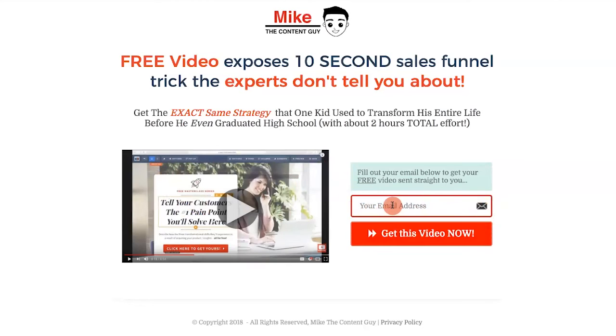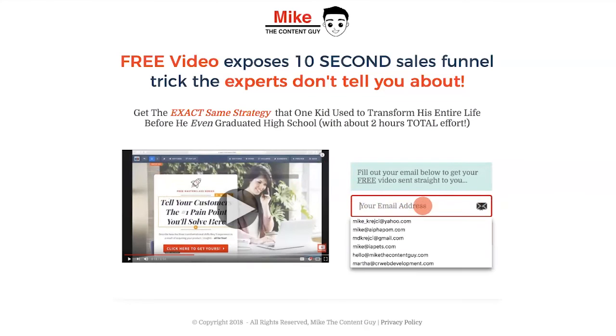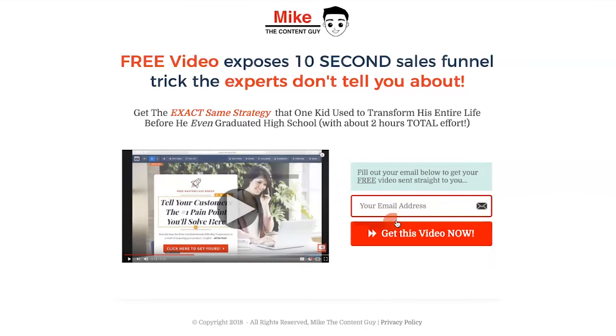So there's a certain benefit to that. Now, even if people stop right at this step and don't put their email address in, they notice that that's how they have to get further. That's how they have to get this video.